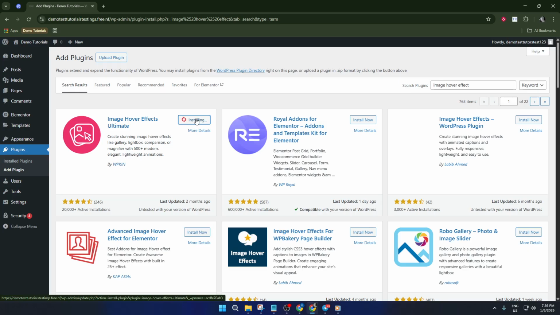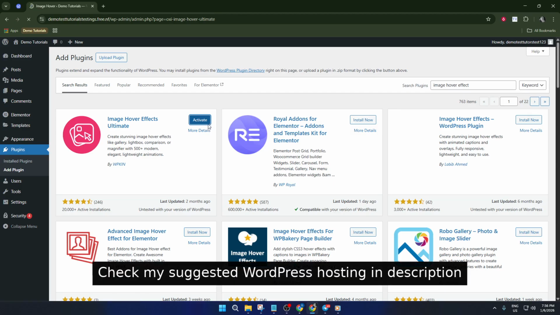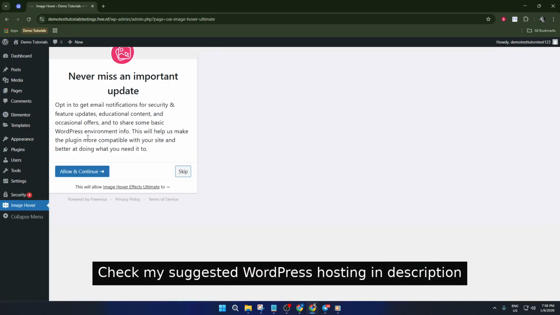After a moment, you should see a plugin called Image Hover Effects pop up in the list. Double-check the name to make sure you've got the right one, and then click the Install Now button. Wait a few seconds. Sometimes it takes just a little bit for WordPress to do its thing. Once it's ready, the button will change to Activate. Go ahead and click that too. Activating turns the plugin on so your site can start using it.